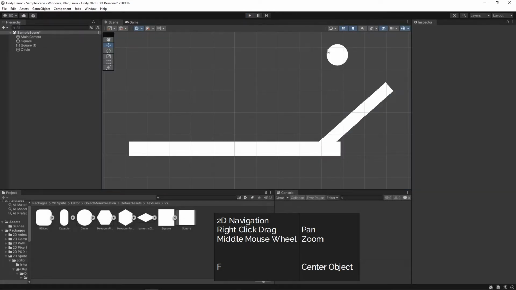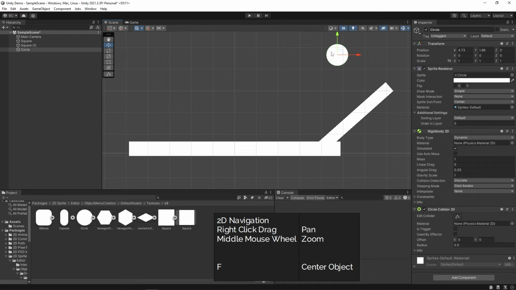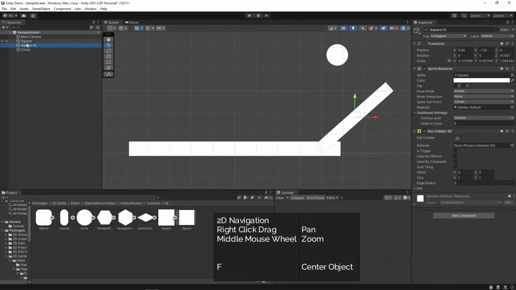But just to go over this one more time, I have created a circle. I put it up here just because I wanted to. I gave it a rigid body 2D and a circle collider 2D. And then I also created two squares, and these both just have box collider 2Ds. These do not have rigid bodies because I don't want them to have physics. They're just acting as colliders.